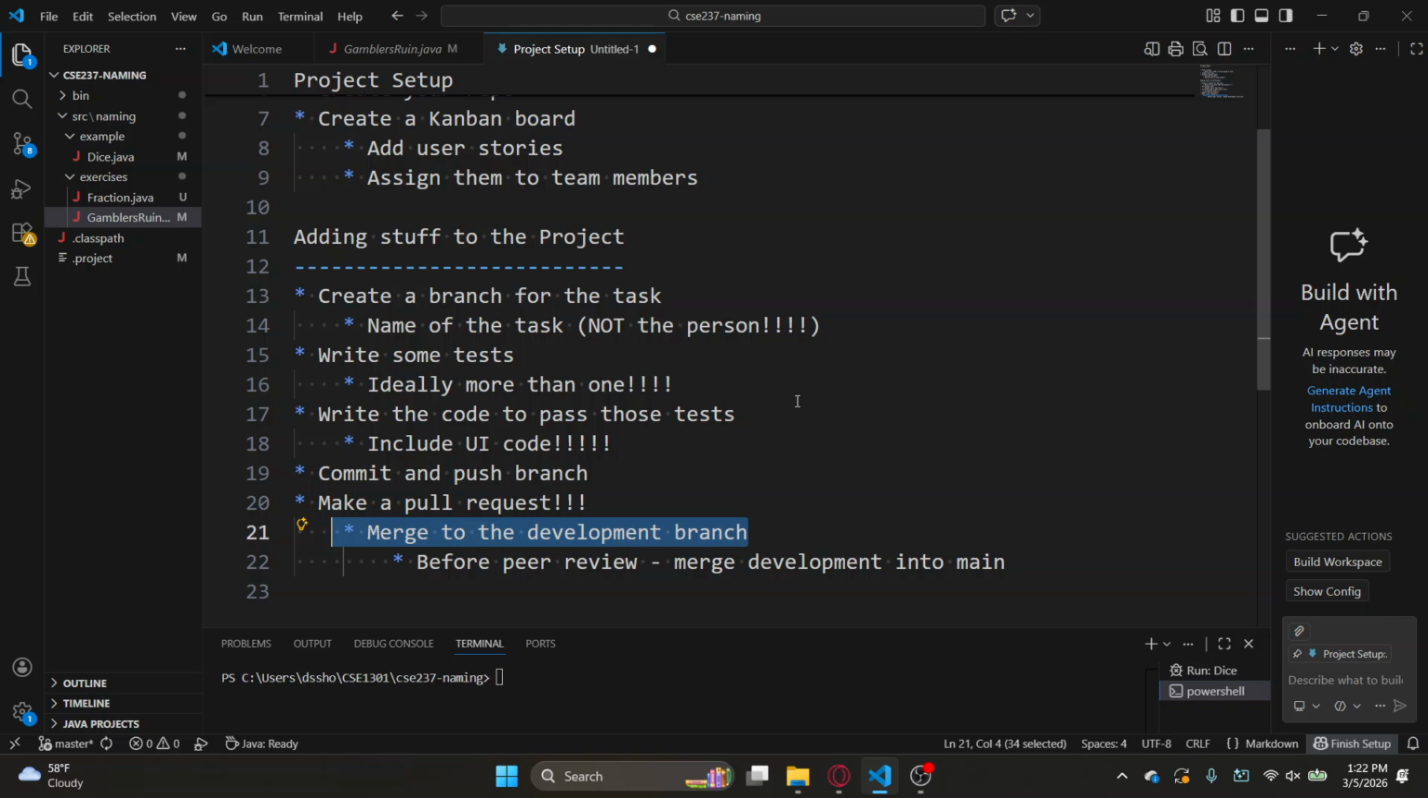It's important to talk about branching strategy here as well. We do not want to merge things directly into the main branch. It's considered a no-no in many contexts. So I've actually already created a branch called development. I'll show you in just a second here. All of the branches that you create should merge into the development branch.